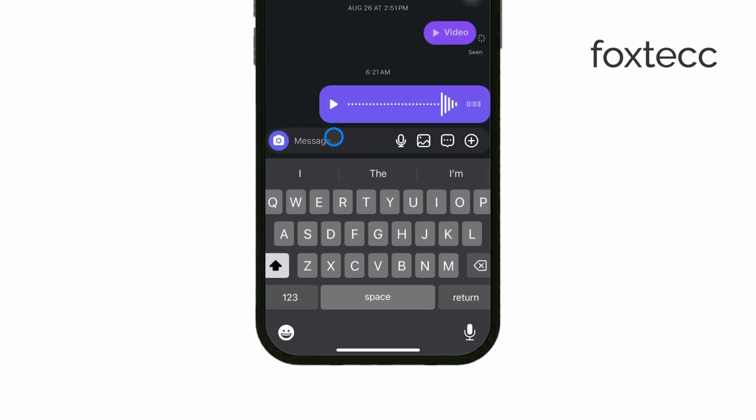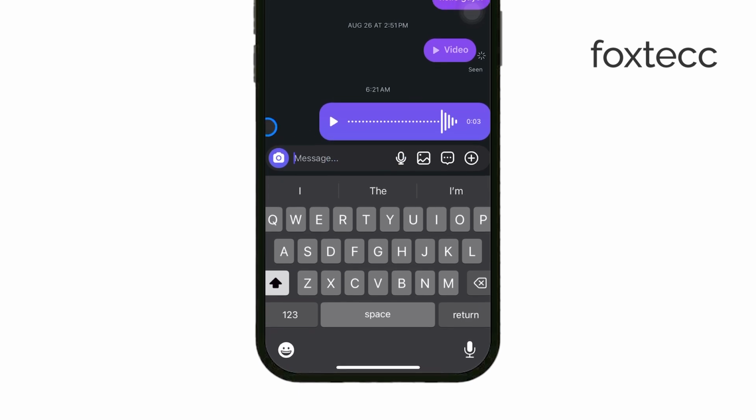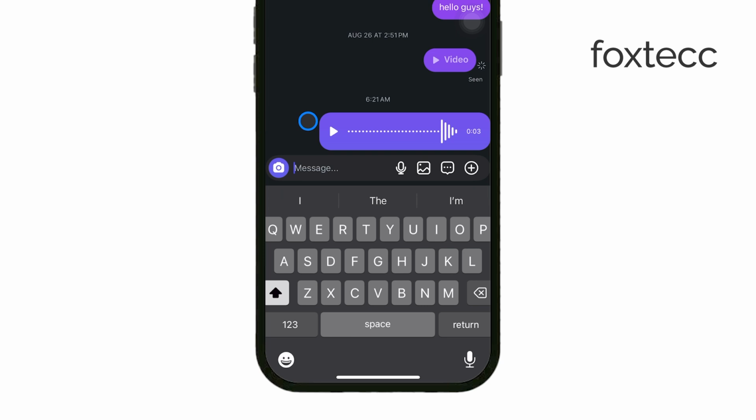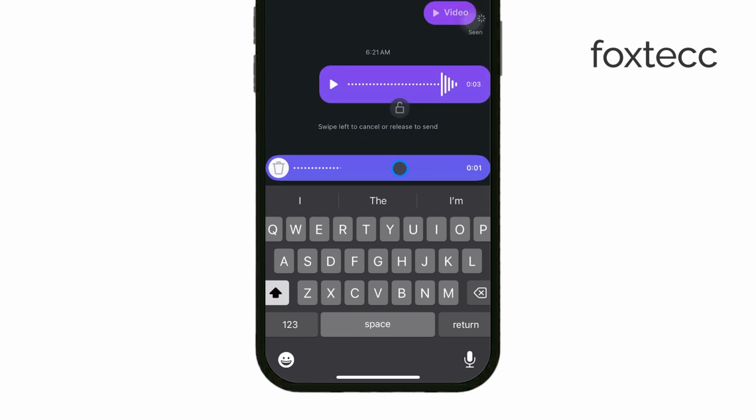Now, when you're in the chat, look for the microphone icon, which is the button you'll use to record your voice message. Once you're ready, you have two options for recording. You can either press the microphone button and start speaking into it, or hold down the button without lifting your finger. As you talk, your voice message is being recorded.